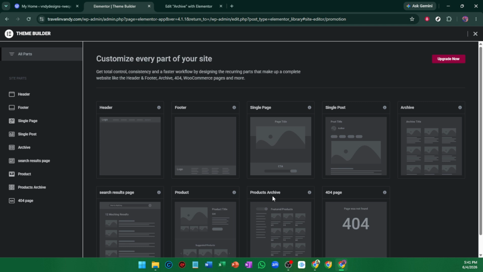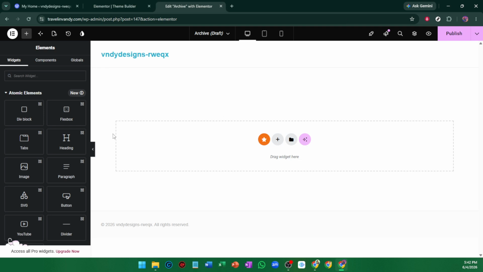Now click the Add New button in the top right corner to create a blank template. Starting with a blank template gives you full flexibility to design the layout from scratch. That's especially helpful if you want a more branded and polished storefront.